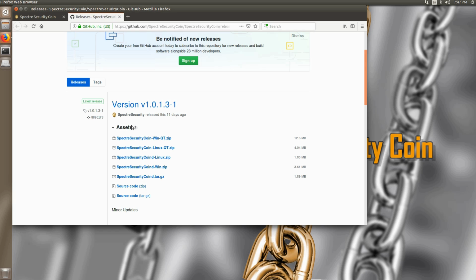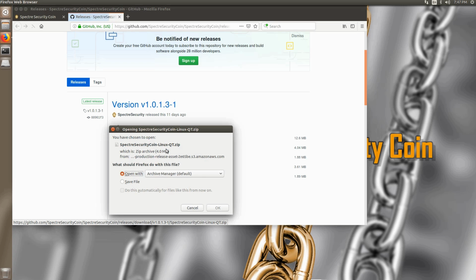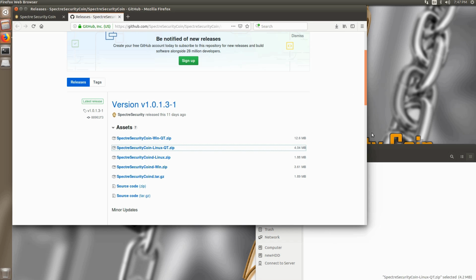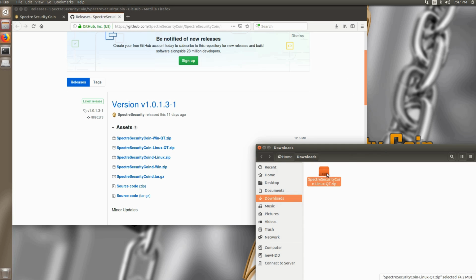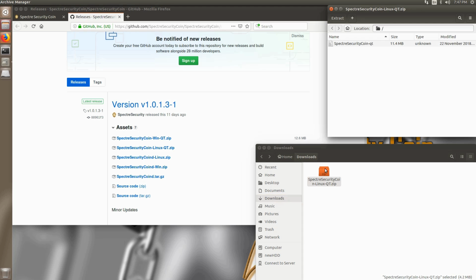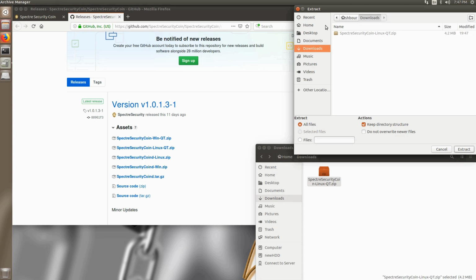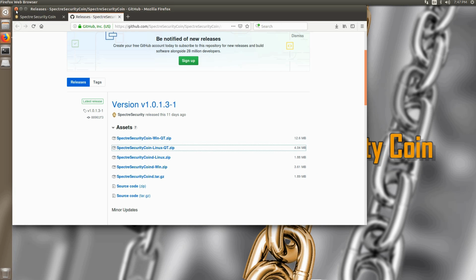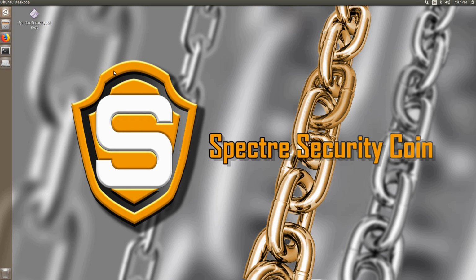From here, scroll down and go on Spectre Security Coin Linux Qt for the graphical interface. Press on Save. Come here, open the folder. Extract the file to your desktop or wherever you want. You can quit it. Close your folder, close your browser, close tabs.